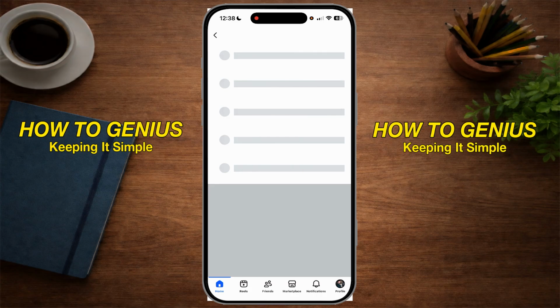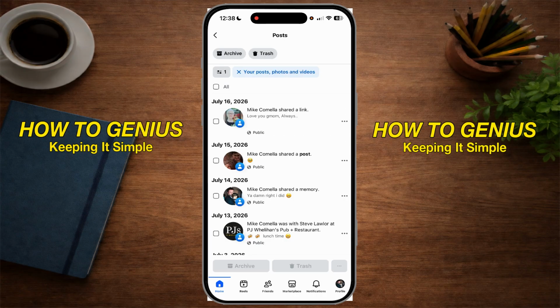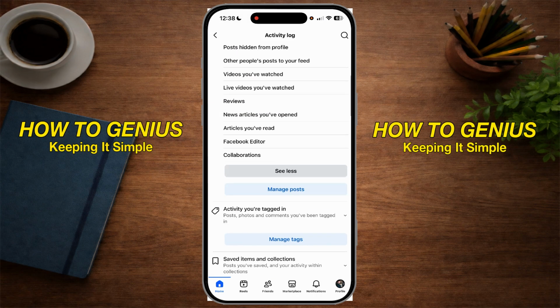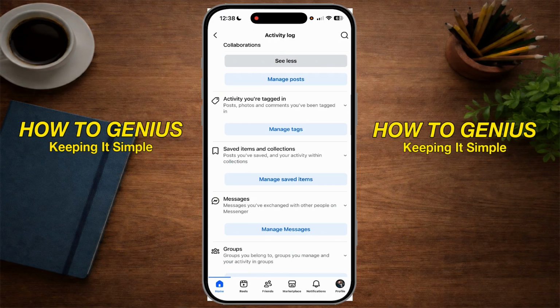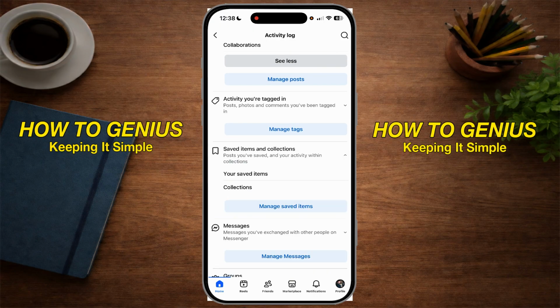If we were to back out of here, you could just go through and see your posts, videos, and photos, things like that, once this loads up, and you'll really be able to tailor what you want to see and what you want to go through. It's really intuitive. You can actually go through and manage those posts. You can go to your saved items and collections and things like that.